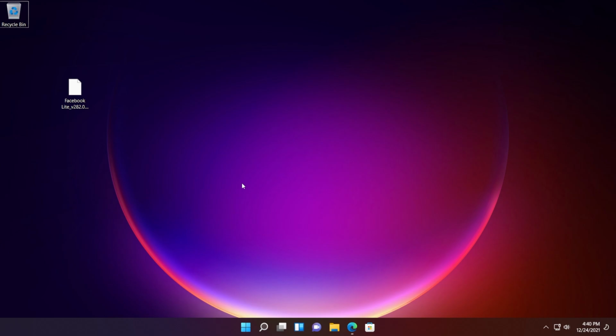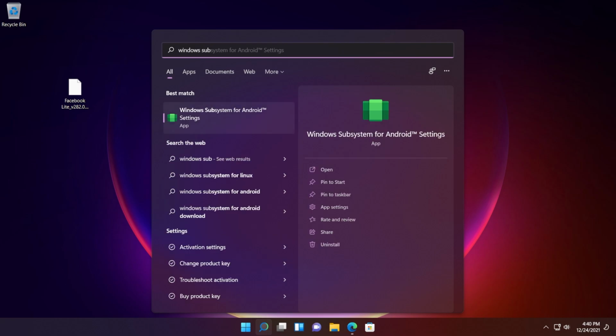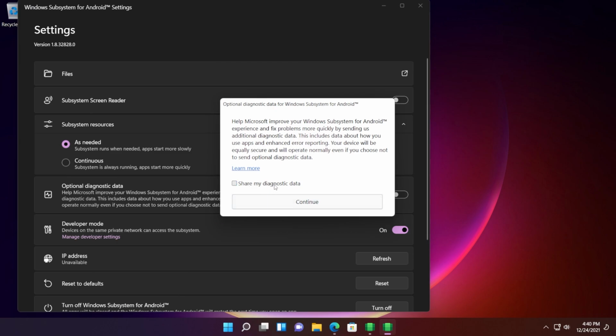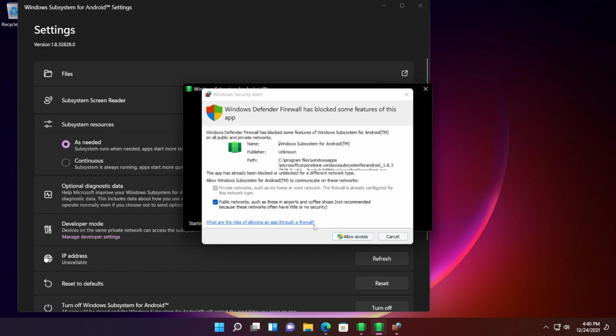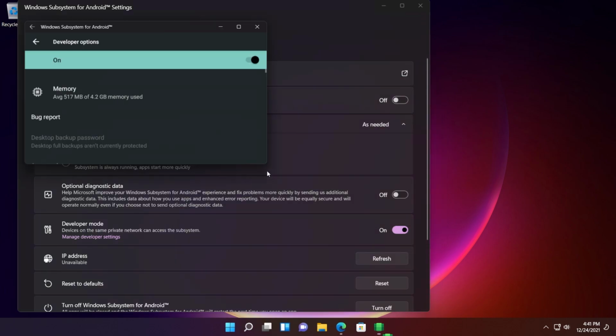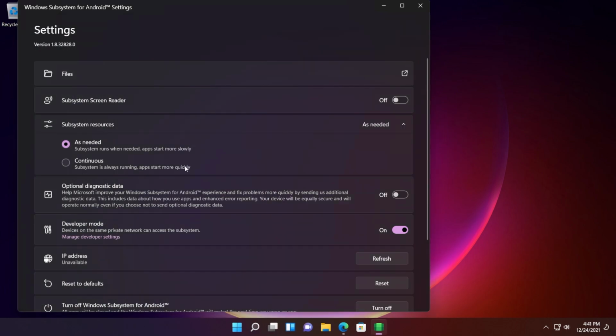Now what you need to do after you installed the Windows Subsystem for Android is open the Windows Subsystem for Android settings, search for it in the Windows search and then click on it. We're going to have to change a few settings here. First of all, we're going to have to enable the developer mode and then click on manage developer settings. You can uncheck share my diagnostic data and then click on continue. Just wait for the Windows Subsystem for Android to start up and make sure to allow access in the Windows Defender firewall, because the Windows Defender firewall automatically tries to block certain apps that can gain access to your operating system. In this case, the Windows Subsystem for Android is a Windows component that is safe and easy to use. Once the Windows Subsystem for Android is opened up, just scroll down a bit and make sure you have USB debugging enabled. After that, you can easily close out the Windows Subsystem for Android. Everything is set up as it should.